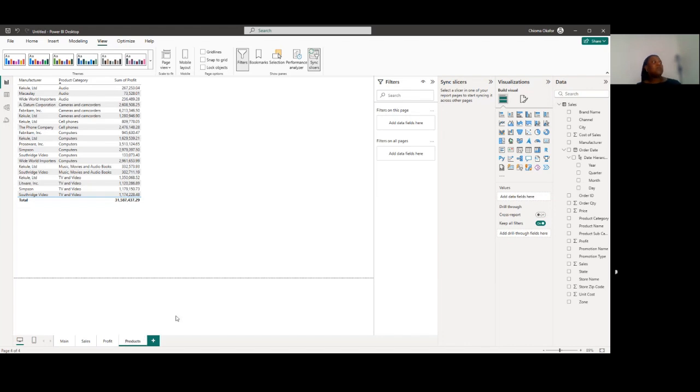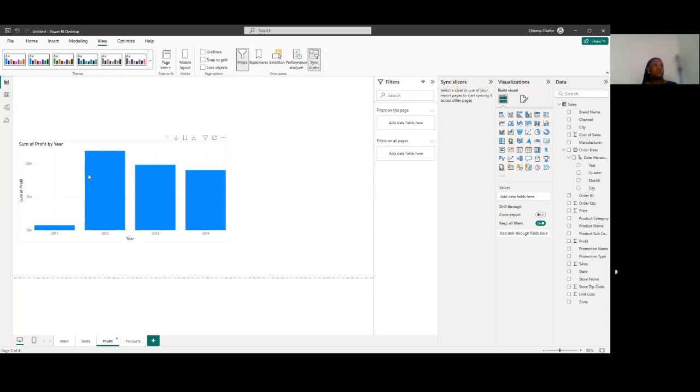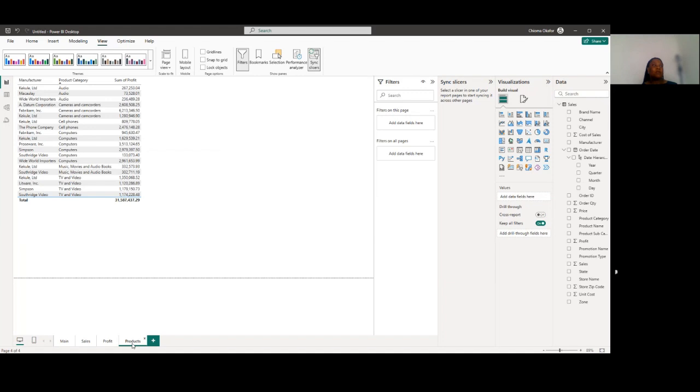Okay. So I want to be able to come here and get more information on this. So when I'm on this page, I want to be able to drill through from here and get to this page. What do I do? If you come under your visualization pane, you will see the option that says add drill through fields here. Okay. So what do I want to drill through to? I want to look at my profit.